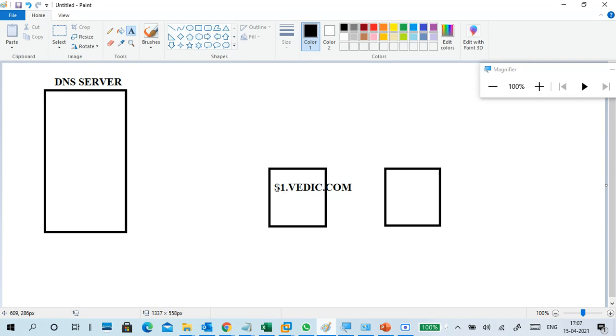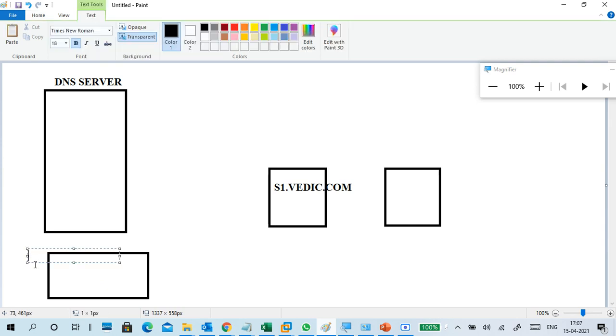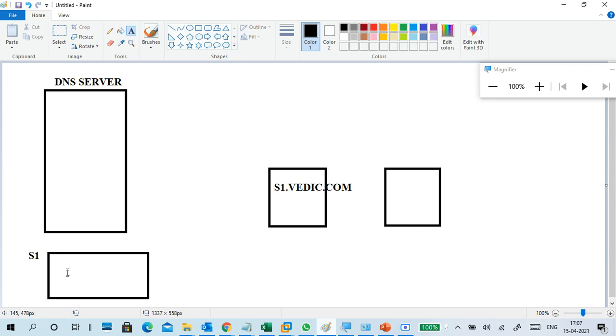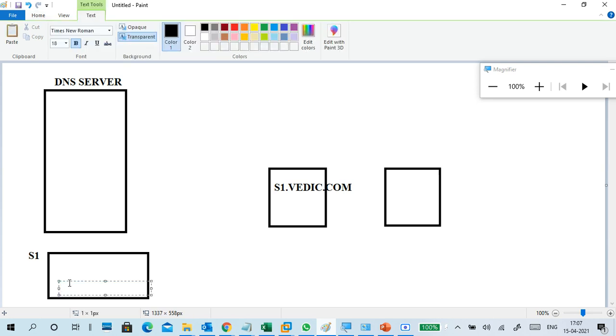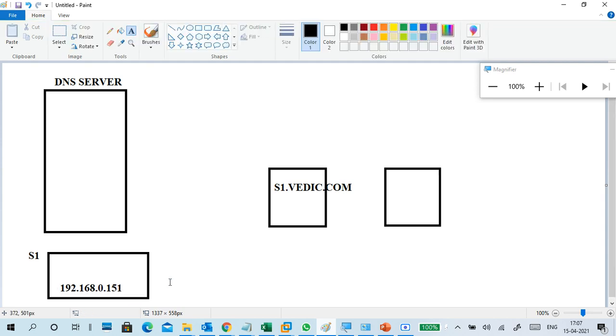They know the name, but they don't know the IP address of this server. I have an S1 server in a domain, and it has an IP address, for example 192.168.0.151. In my browser, S1 is some kind of web server, and I want the IP address of this server.